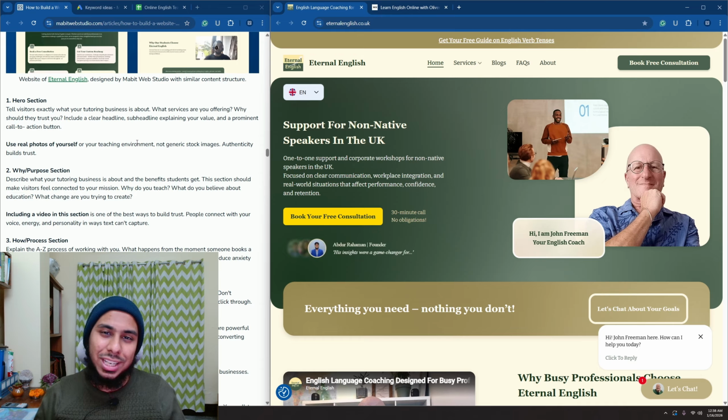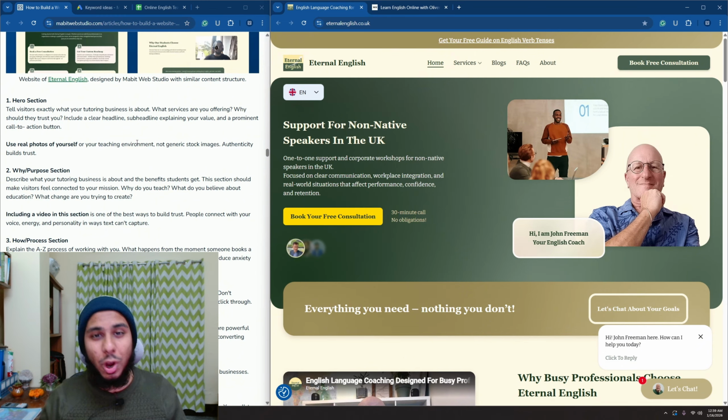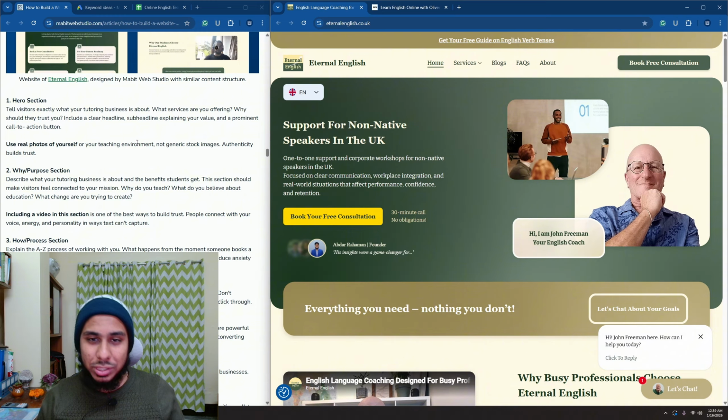One piece of advice is to use authentic images. Don't use generic stock images. The whole internet is full of AI written content and AI generated images. So the only way to stand out and gain trust is to have authentic images and videos. So take your time and take some pictures for your website.